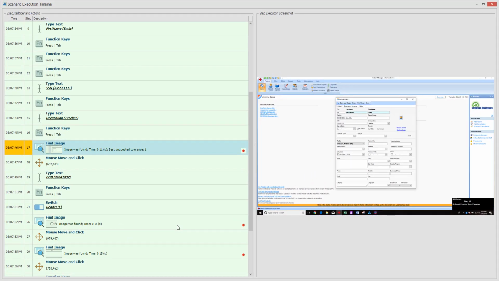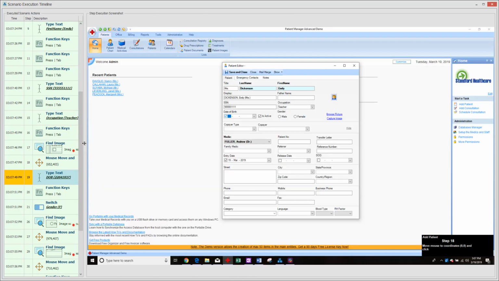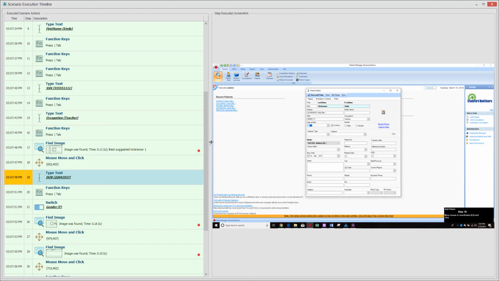When you select a step, it shows the screenshot that was taken before the step executed. If you want to know what the application looked like at the end of the step, click the next step to see that screenshot. Here's a helpful hint. If the screenshot is too small, you can grab the divider bar and drag it to the left to make the screenshot bigger. And then when you're done, you can drag it to the right to make it smaller.